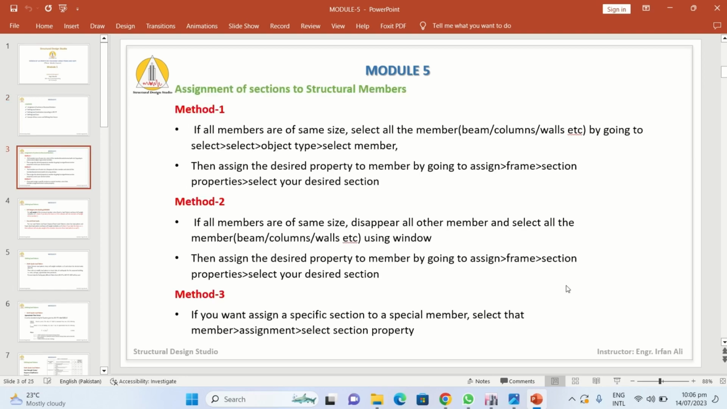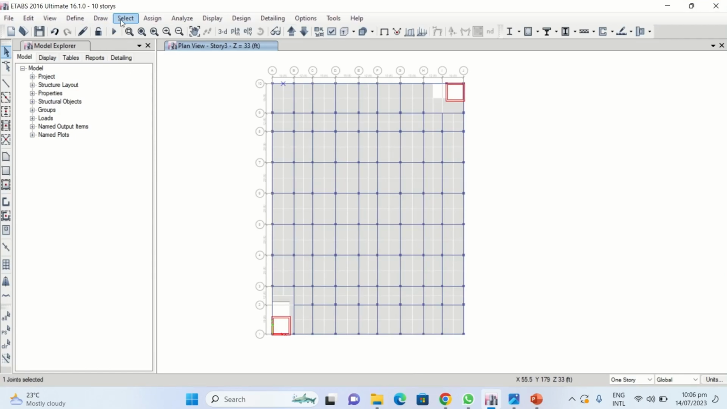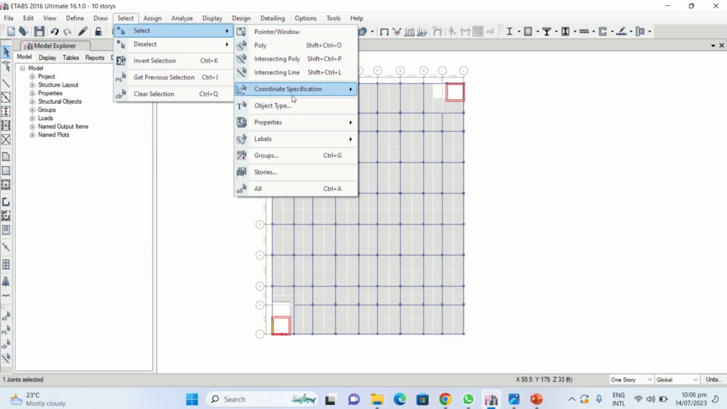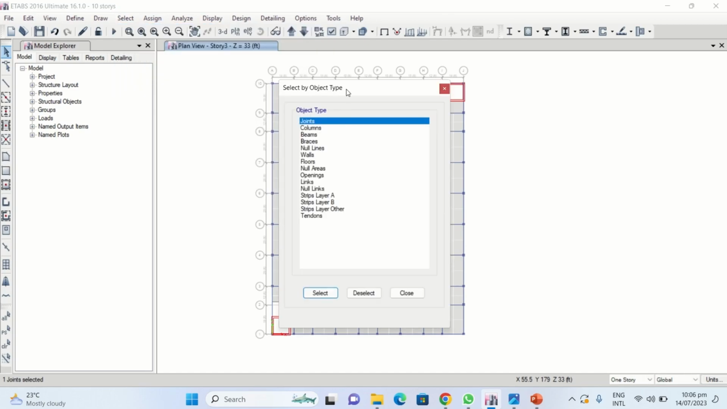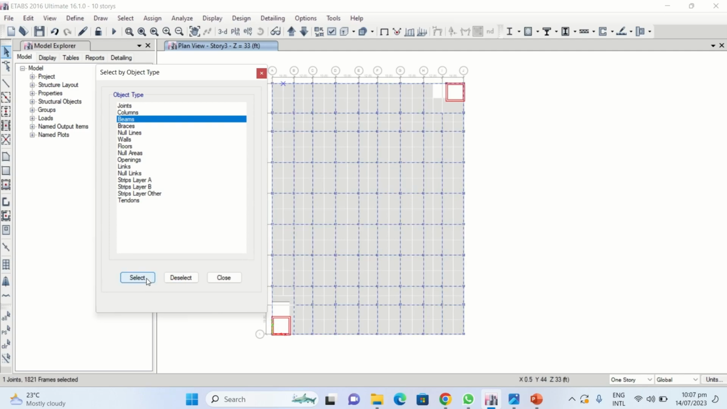For the assignment of these sections to the structure members, there are several different methods. Method one, two, three, you can study these methods by yourself. The first method is when all the members are the same size. Then you have to select the members from the object type. We will go to the select tab, click on select object type, and then from the object type we will select the beams. It will select all the beams in the building.